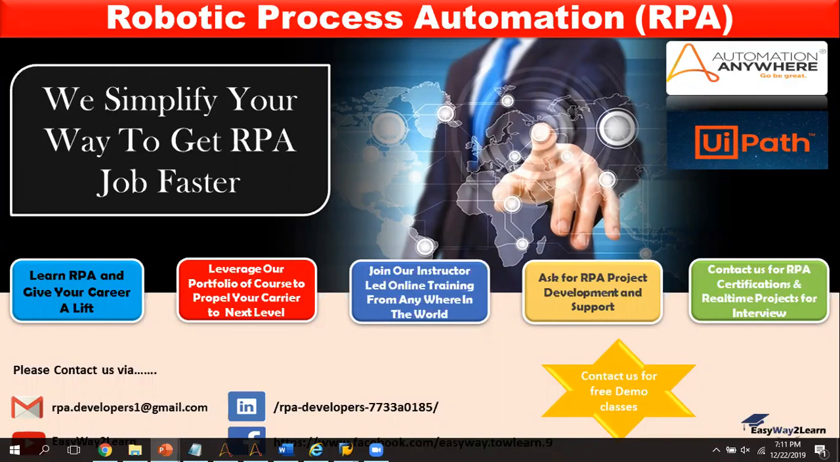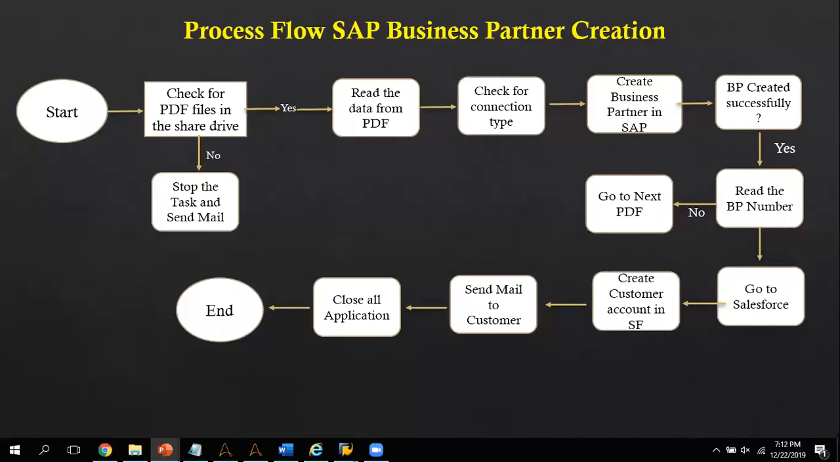All right, so let's start. As I said, we are going to work with a real-time project. In this particular project we are going to do so many things. If you see this, this is the process flow of this real-time process. Here we are going to use the PDF. The bot is going to check and read the PDF from the shared drive. It is going to read the data from the PDF, then it will go to the SAP and it will perform some actions. After that it will go to the Salesforce. So it is doing so many steps.